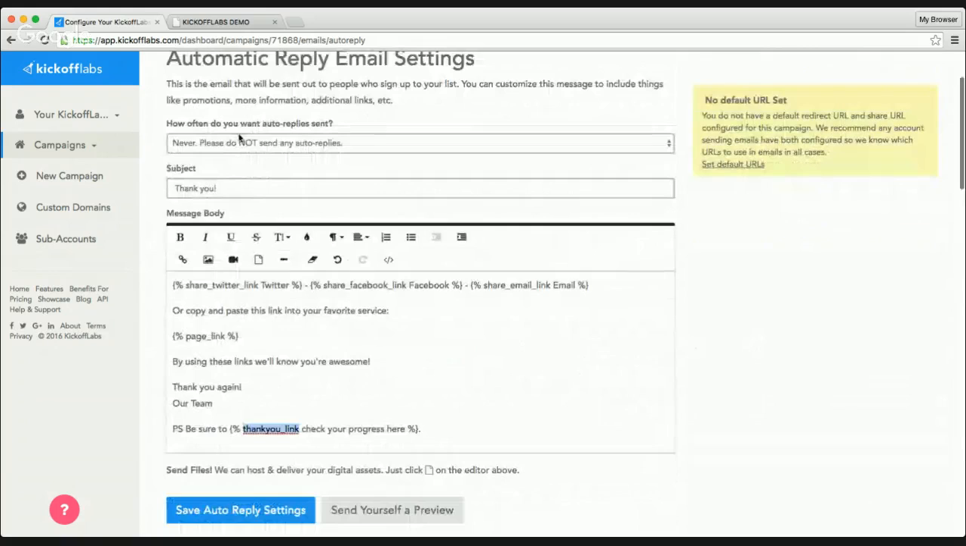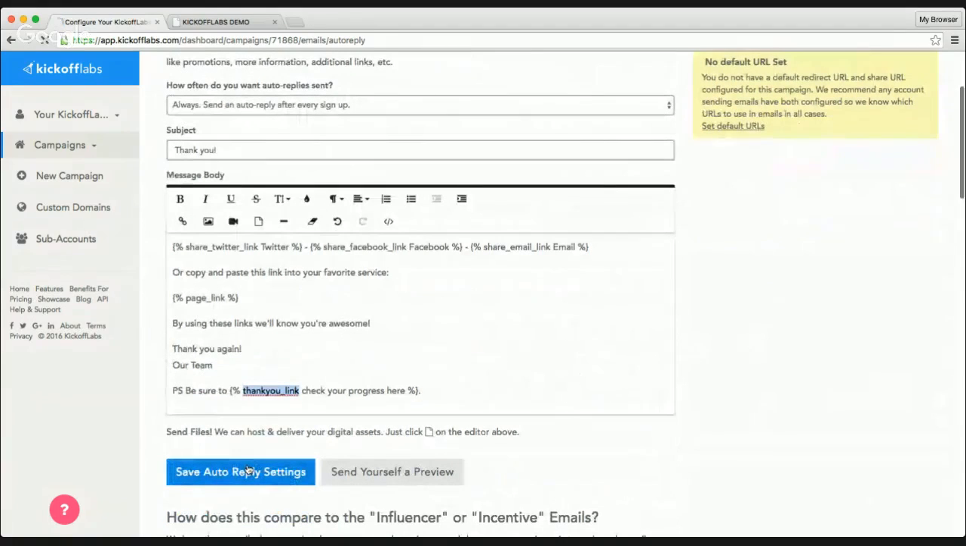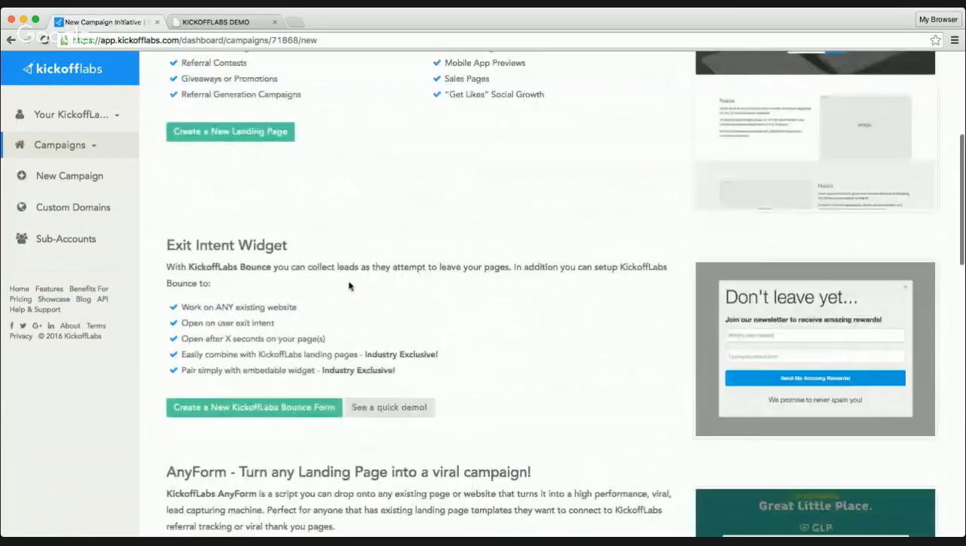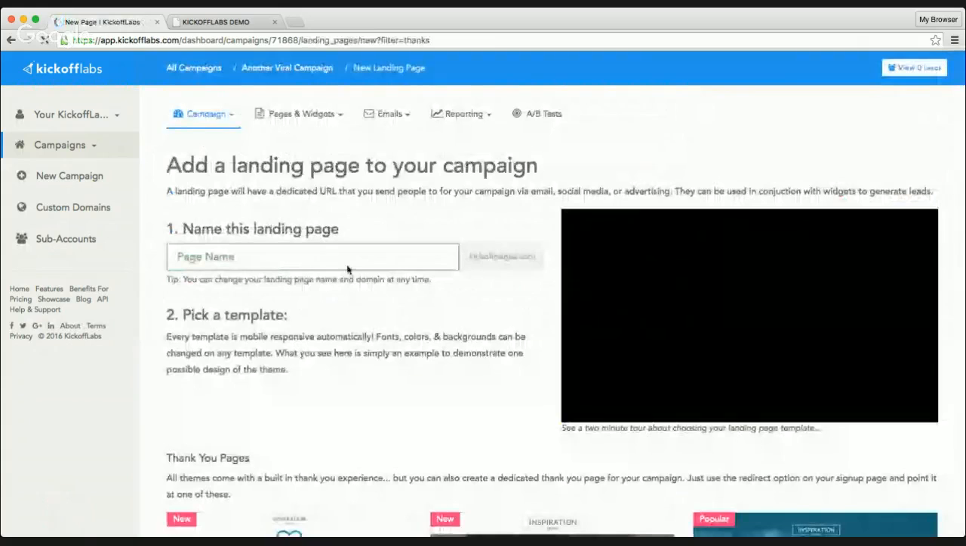So alrighty, I want to turn this on so people get emails once they sign up, once or always. Let's just have it for always, it's fine. So every time a person signs up, they'll get that email. And this landing page is looking awfully lonely. Let's go ahead and create that thank you page and that bounce exit intent.